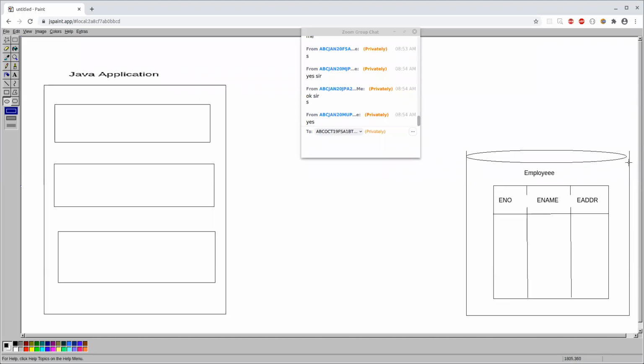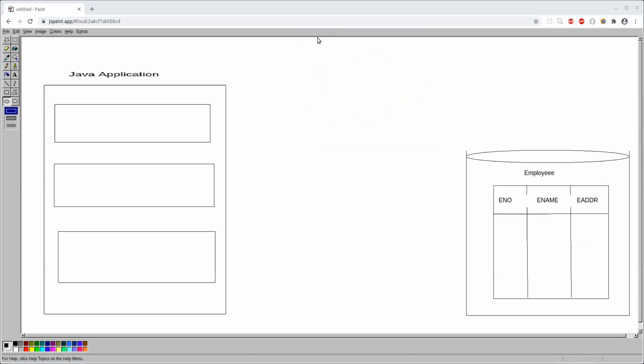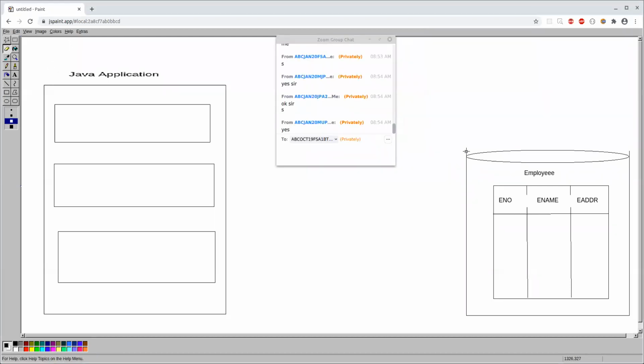I am not an artist, guys. You should bear with my diagrams. On the board, I would have written it beautifully, but here you should bear with it. Visible for everyone, my diagrams? Okay.